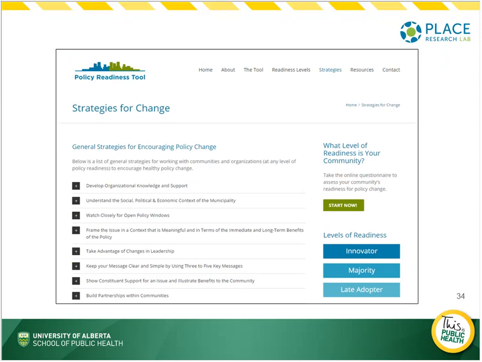So here's a sample of what those strategies for change look like. What I want to mention is this is just the general strategies that can be used irrespective of level of readiness and in a variety of contexts. And this is something that you can access independently of completing the tool, and it just talks about generally how we can support development of healthy public policy.